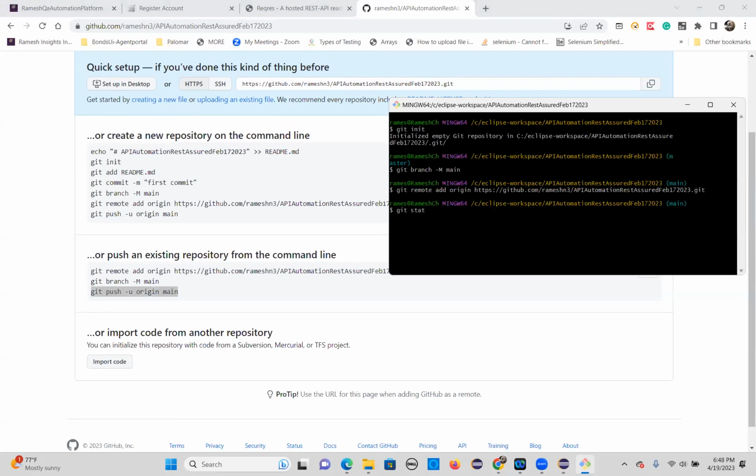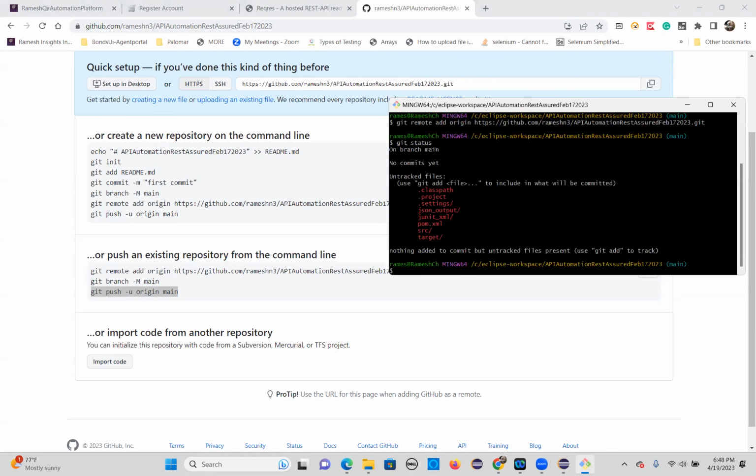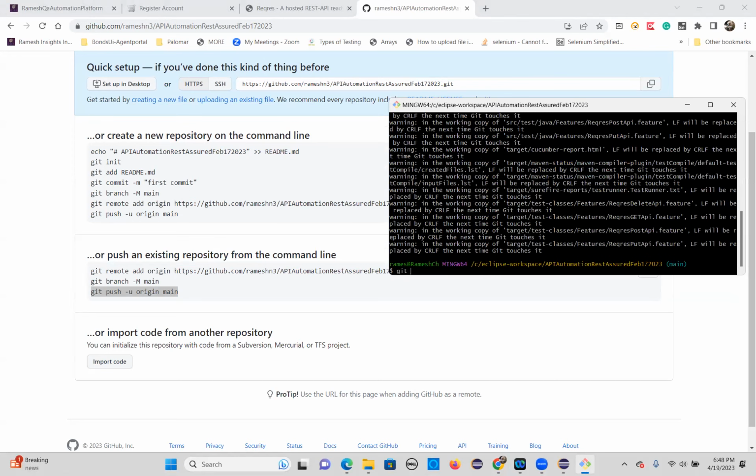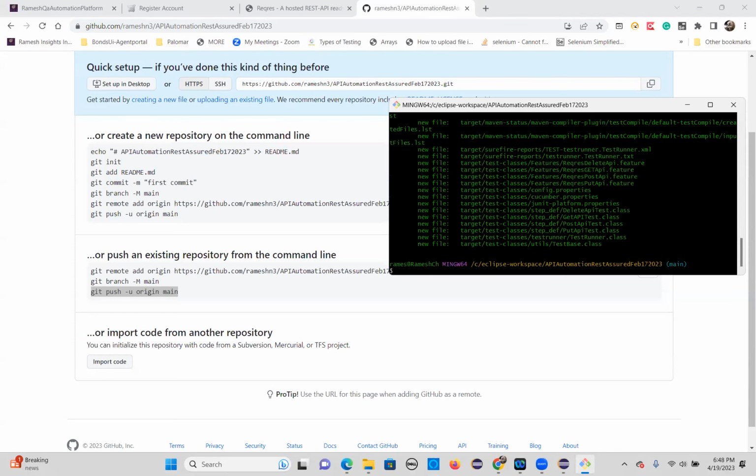Git status. Just do git status. See, all these project files need to be added. So git add. It will list and add all of them. Git commit -m "adding API testing rest assured framework to GitHub".